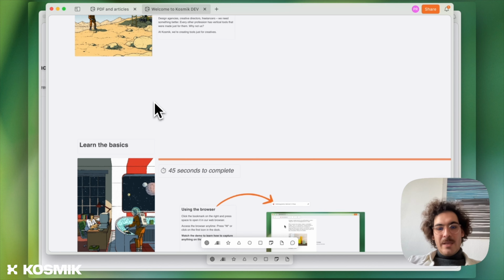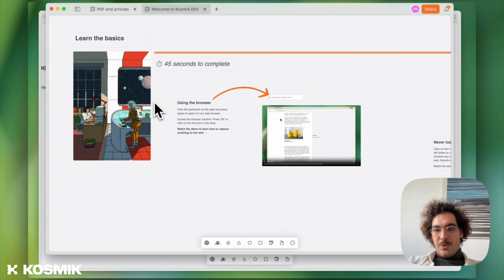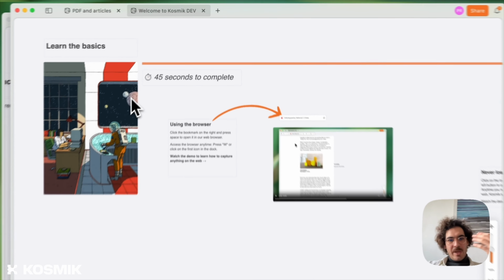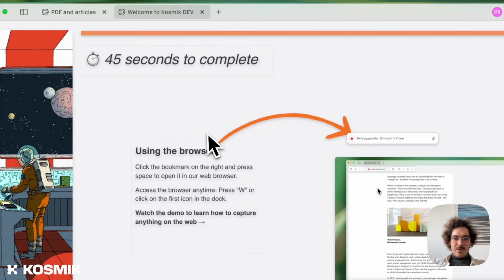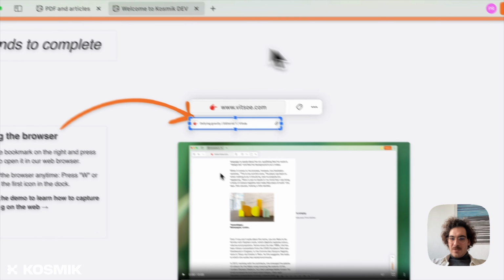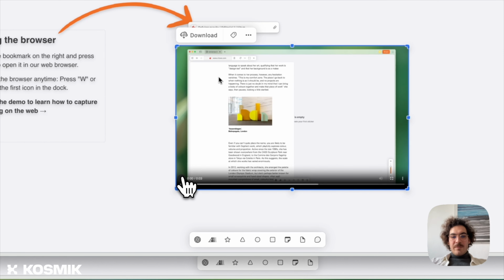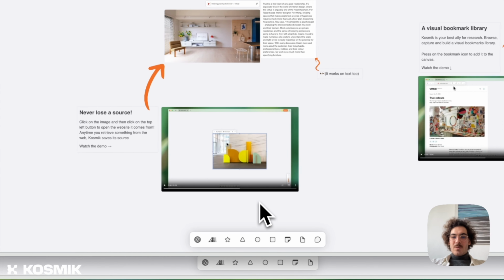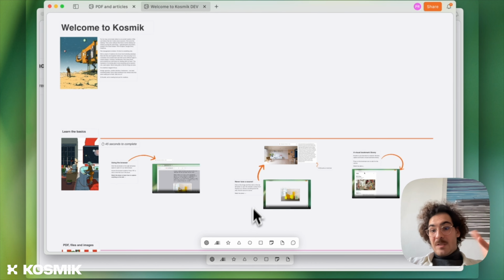Basically, you will be invited to complete a small tutorial, non-mandatory, you can just skip it. It also helps us showcase the capabilities of Kosmik: importing videos, importing pictures, the auto layout, the PDF reader, the web browser. You can just read the text, perform the action, and we also have nice videos that you can play right from the canvas to see how some action can be performed in Kosmik.